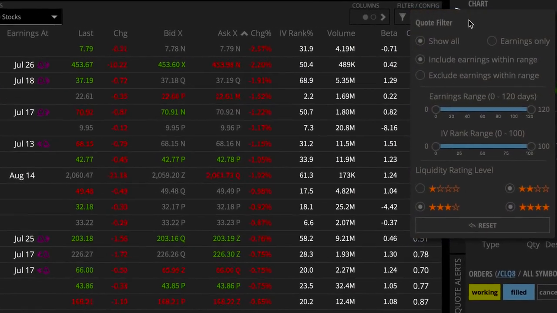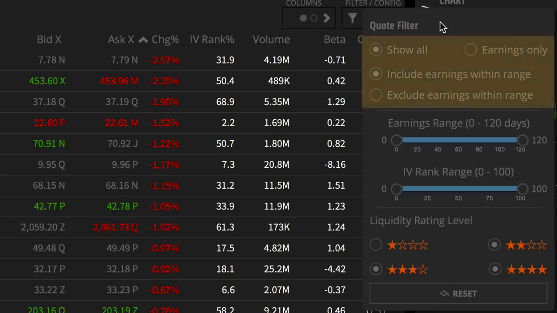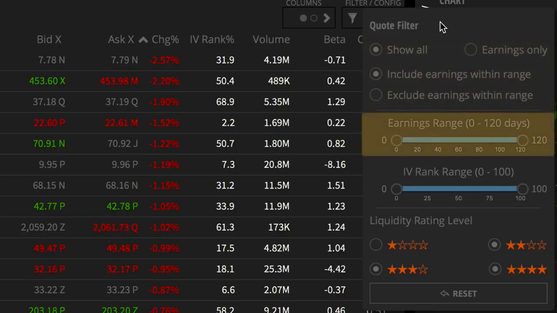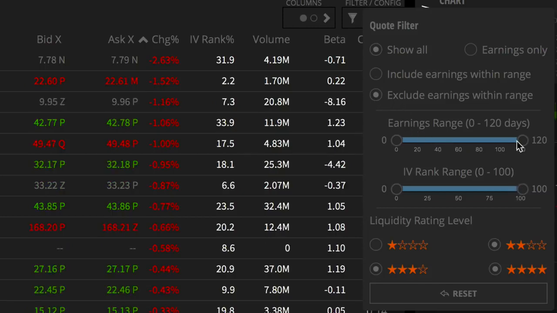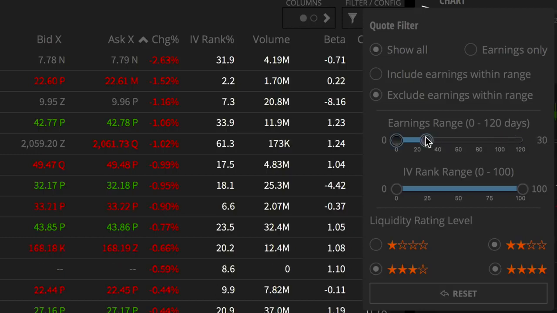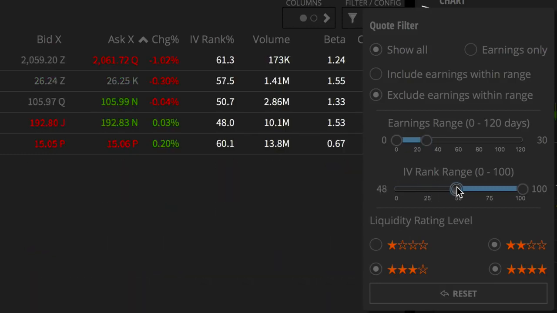From here, I have the ability to filter out stocks that have an upcoming earnings announcement, and I can choose the number of days that I want to work with. And I can also look for opportunities where there's high implied volatility or low implied volatility. And that filter is just below our earnings range. So, for example, if we wanted to exclude stocks that have an upcoming earnings announcement in the next roughly 30 days, we can set the first filter. And then if we want to look for stocks that only have high implied volatility but do not have earnings within the next 30 days, we can set this IV rank range so that maybe it's something like 50 to 100, or close, 49 to 100.